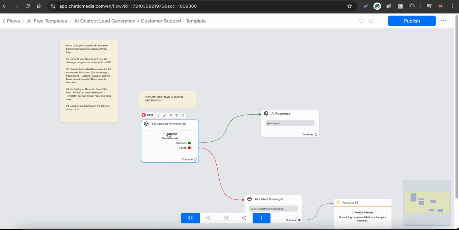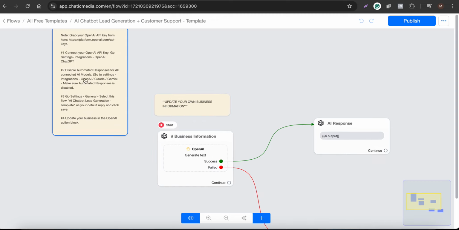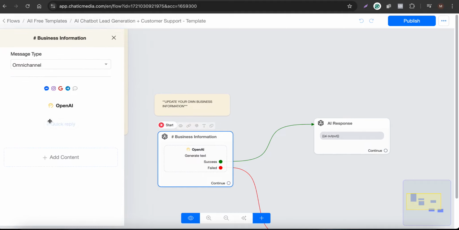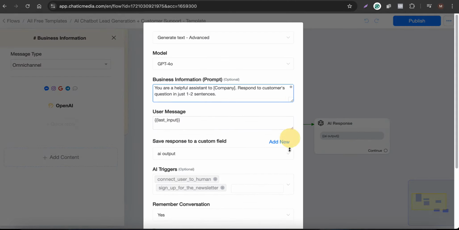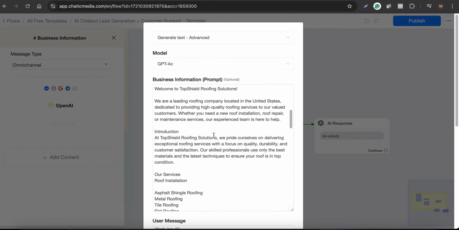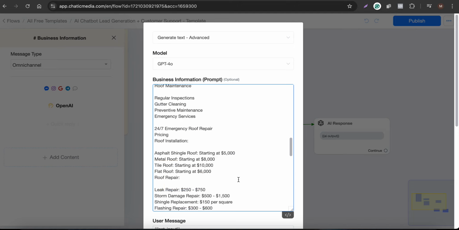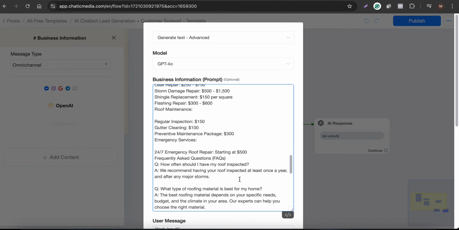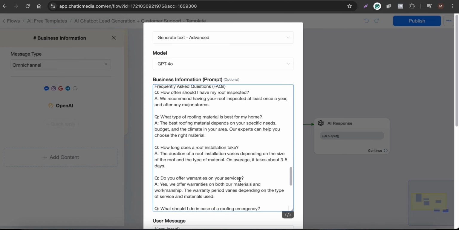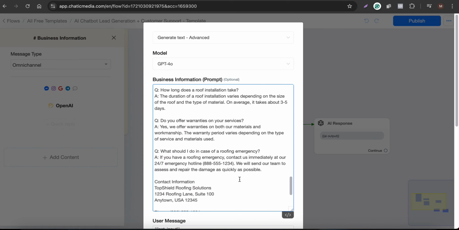So here you have instructions on how to use this particular template, and here you will need to actually update whatever the business information related to your specific business right here. Here you have the company information where you can actually update whatever the information about your business, such as some sort of introduction about your company, product and services, including pricing and the contact information. So that will be a basic business information about your company. So when someone actually asks any sort of questions, it simply responds to them.